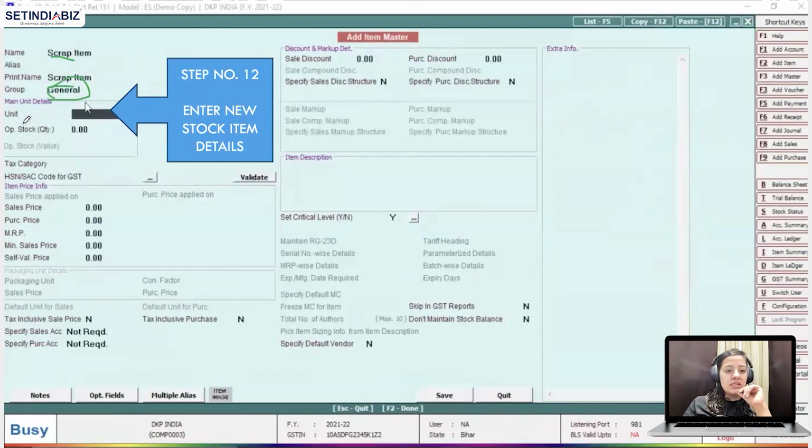Enter new stock item details. Unit I want to measure in, opening stock quantity if any. And obviously HSN code is required. Sale, this we can avoid for simplicity, right? Specify sales account, not required. Specify purchase account, not required.